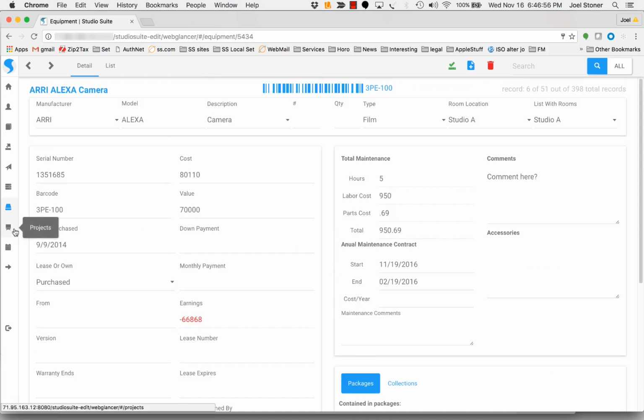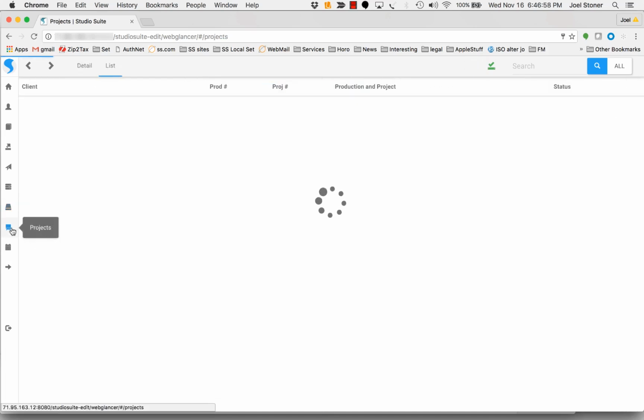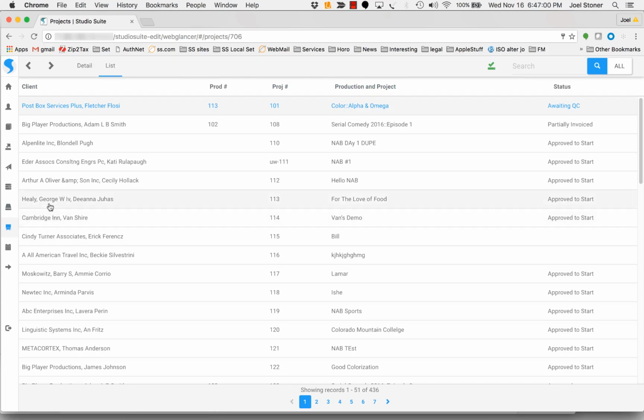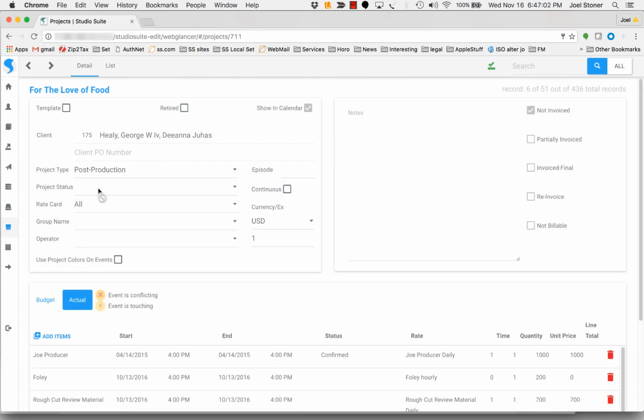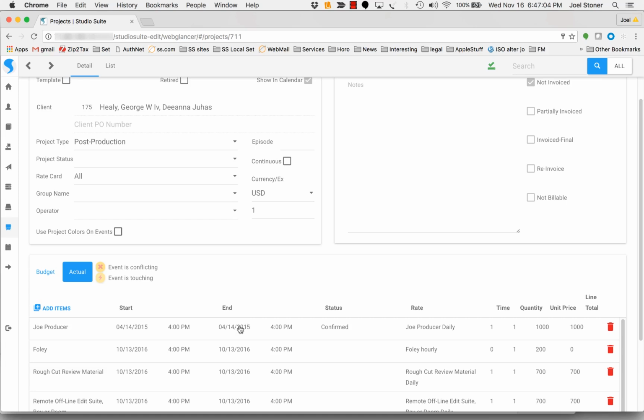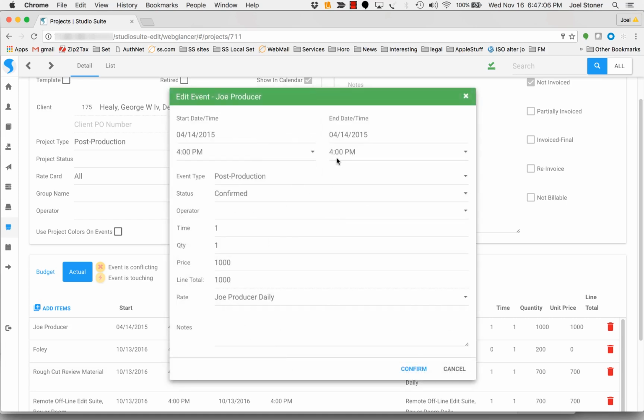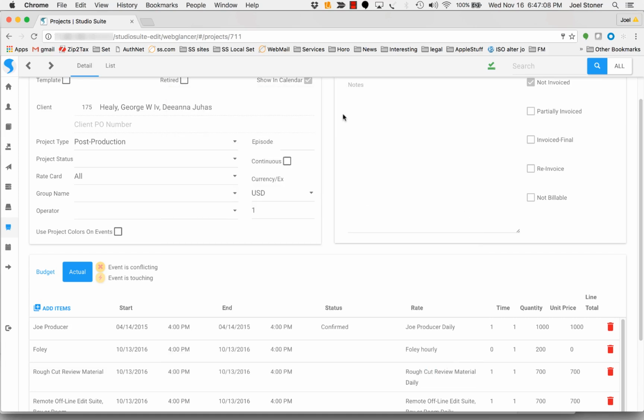It's all there. If I want to go look at a project or the details of a project, I can jump into any one of these. I can see all the details of it, as well as make any kind of change. So if I want to change any one of these, I can do that as well. So lots of new stuff there in the WebGlancer. We're pretty excited about that.